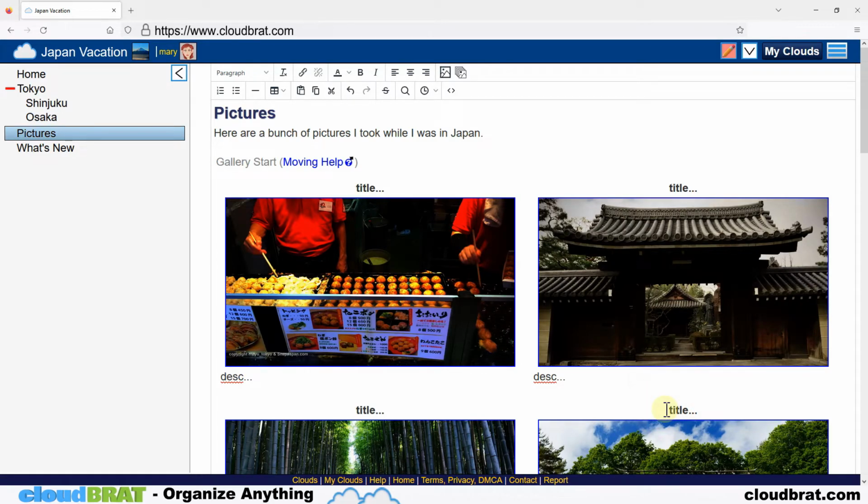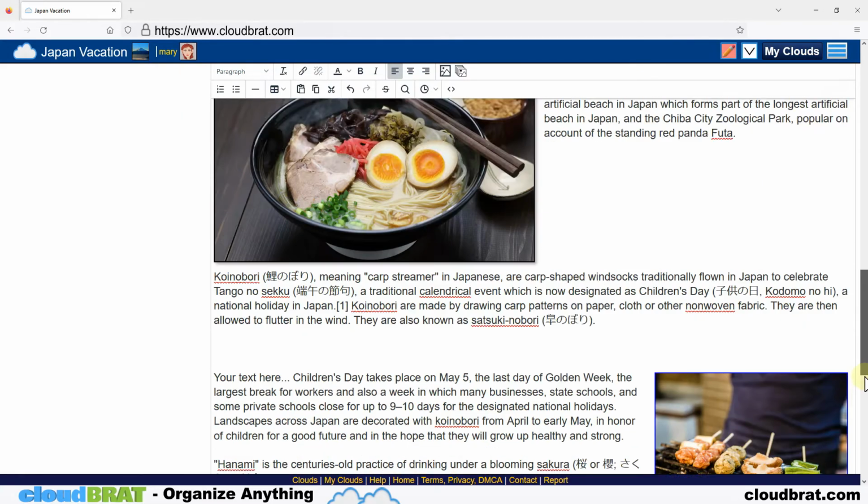There's our gallery. As we selected 2 images per row, you will see 2 images per row. Here's our title. We can edit this if we like. This is takoyaki. We had takoyaki in Osaka. Don't forget to save your page.